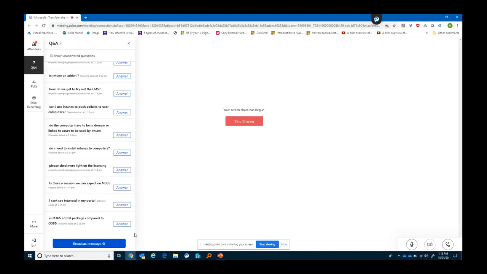Yes. So M365 is a total package as compared to Office 365. That's right. Office 365 is just a part of M365. M365 is a three times bigger package than Office 365.